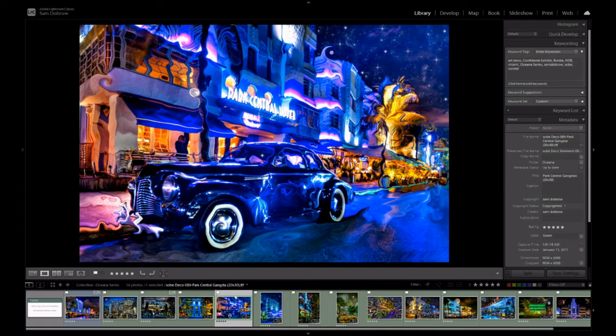And of course, the colors are just bright. They're energizing, and the motion in here is amazing.